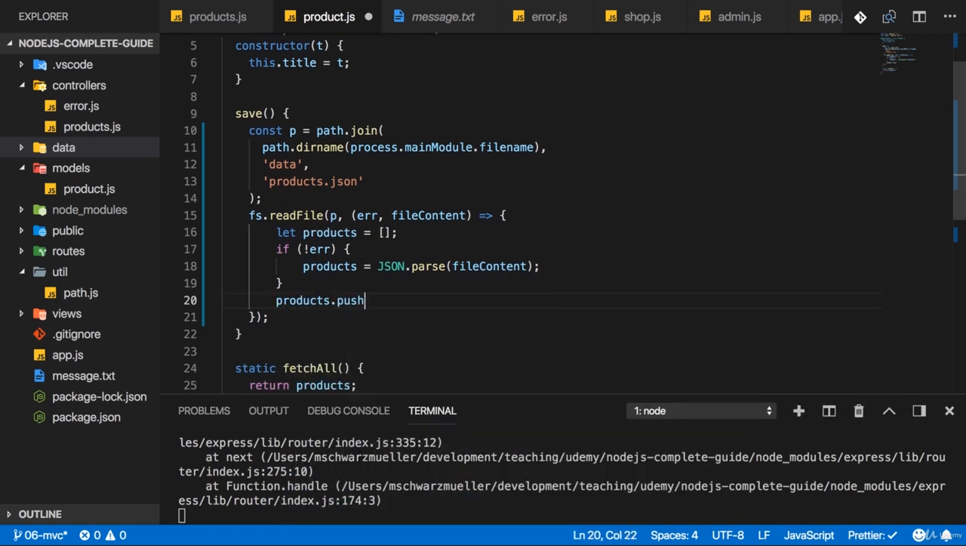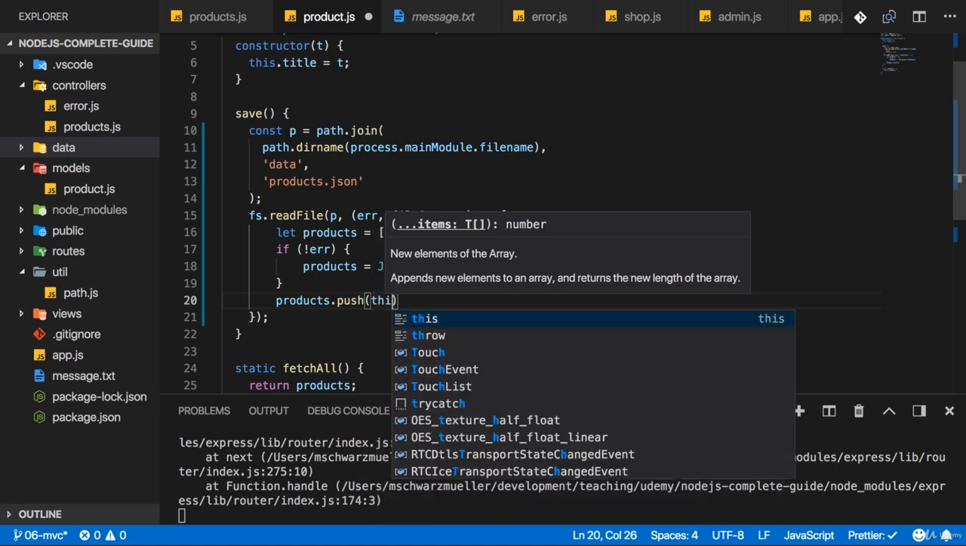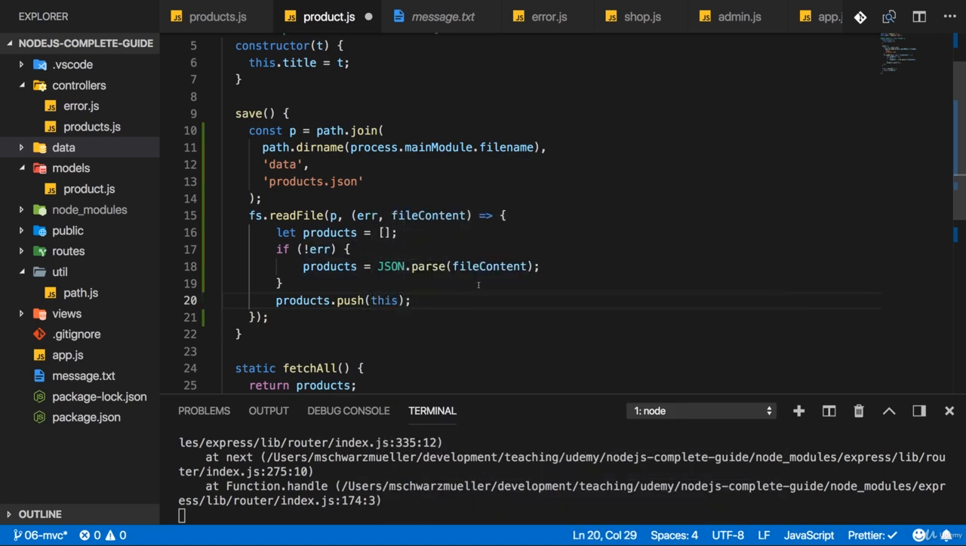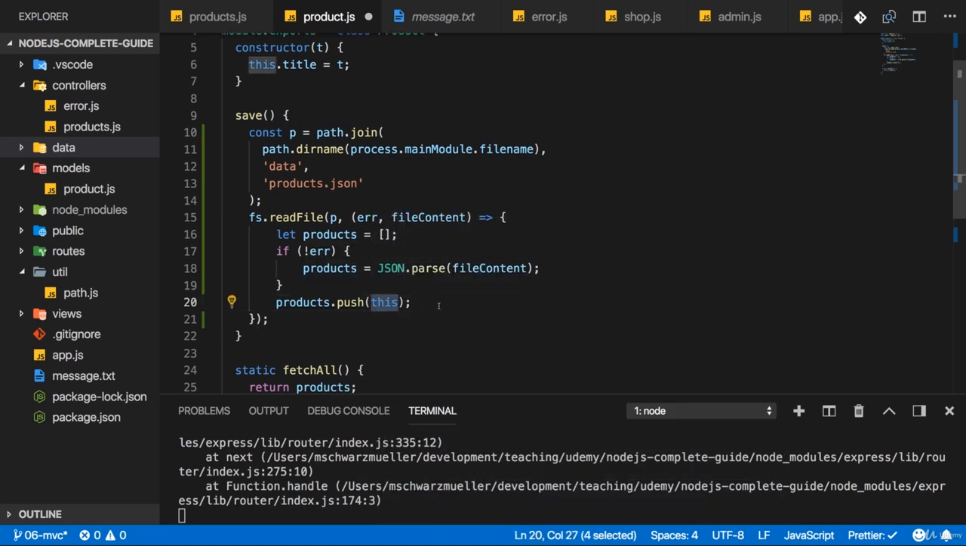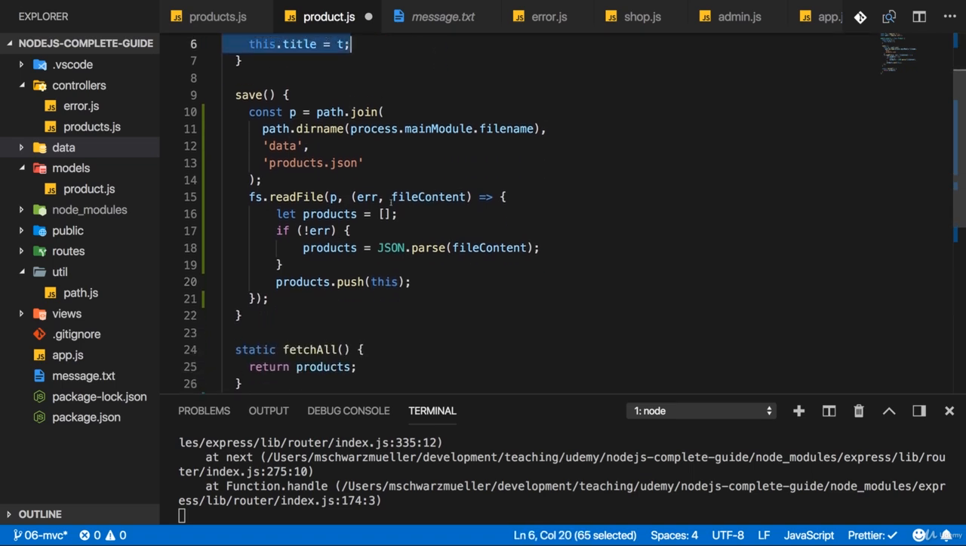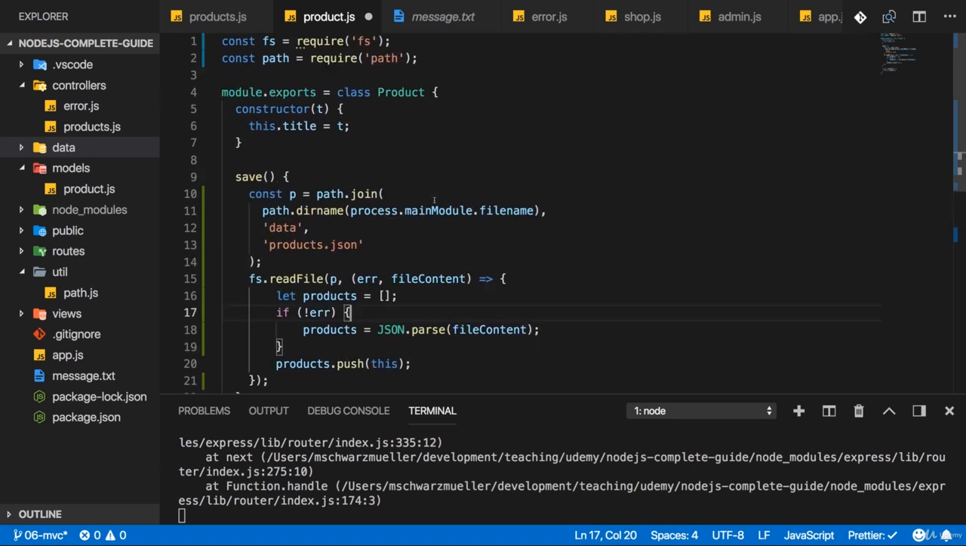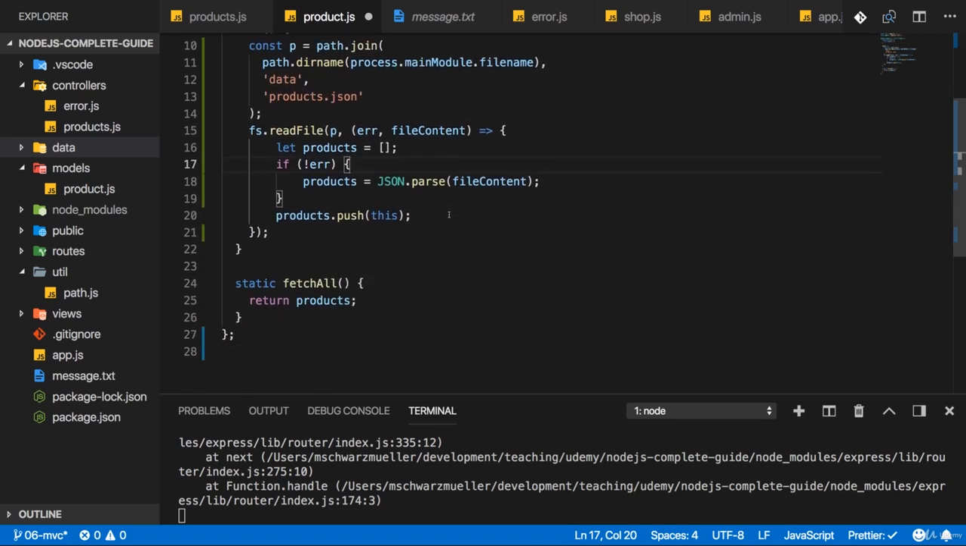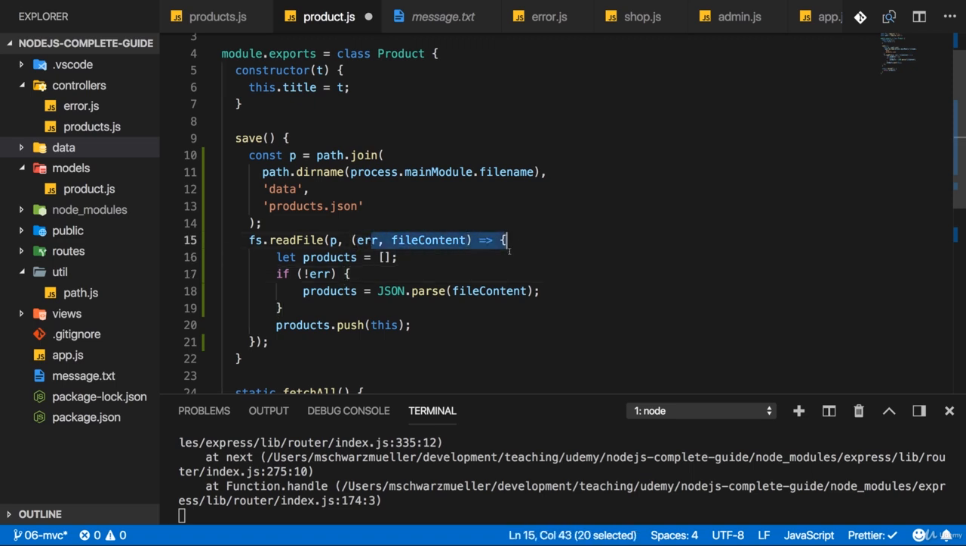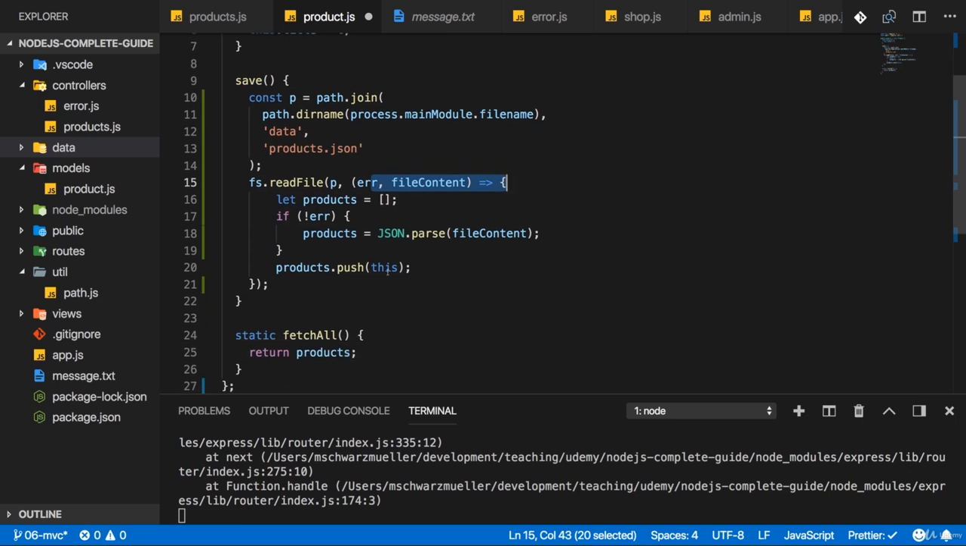So I will call products push and push my new product, which is this, onto it. Now important, to ensure that this refers to the class, you should use an arrow function here, because otherwise this will lose its context and will not refer to the class anymore. With this setup though, where I do use an arrow function here, this should refer still to my class, and therefore now I can push this onto this array, either to the new one or the one I read from the file. And now the remaining work is that I need to save it back into the file.